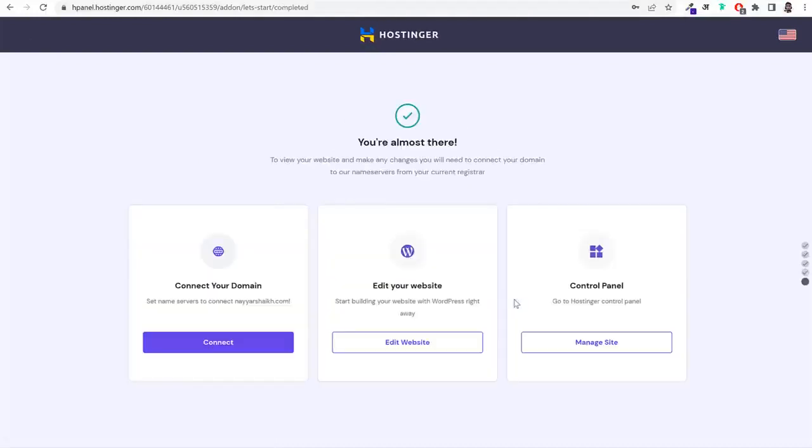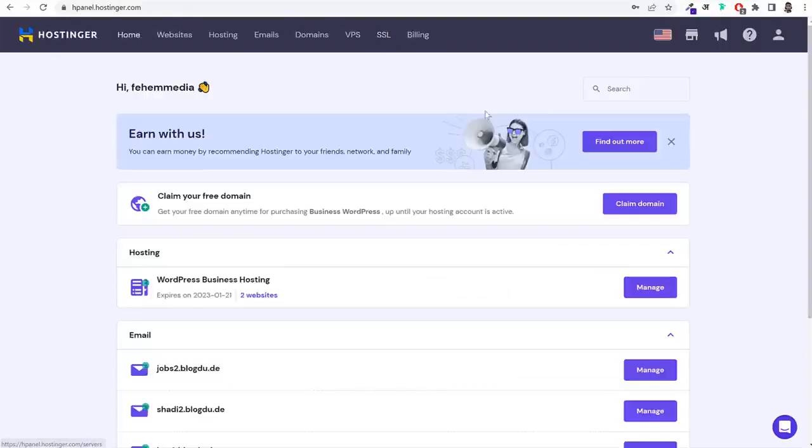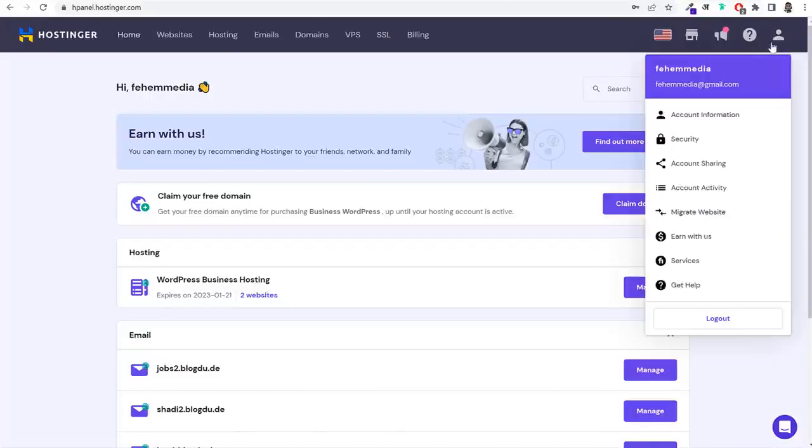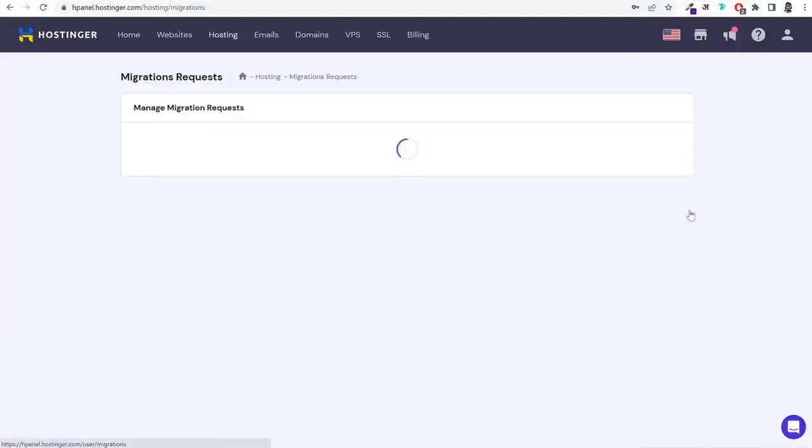Alright, once it is done, again you don't have to do anything. Just click on this Hostinger logo at top. You will come back to this page. Now let's see how you can migrate your website. Again, steps are all the same. If you click on the user icon, you will see migrate website. Click on this migrate website option.